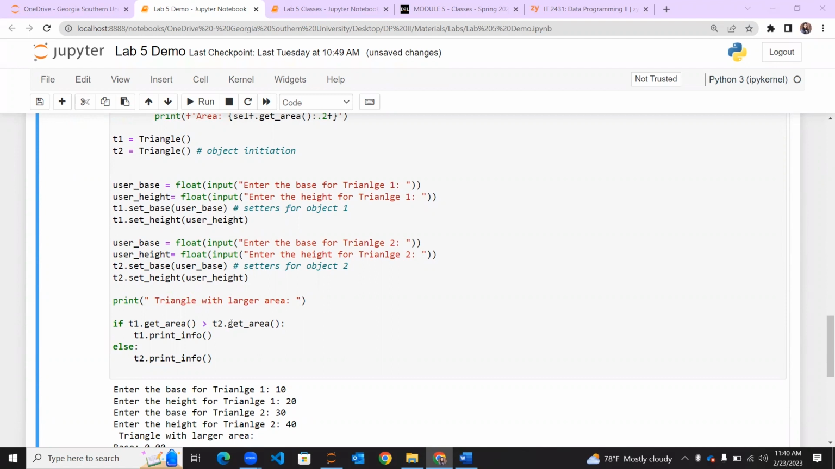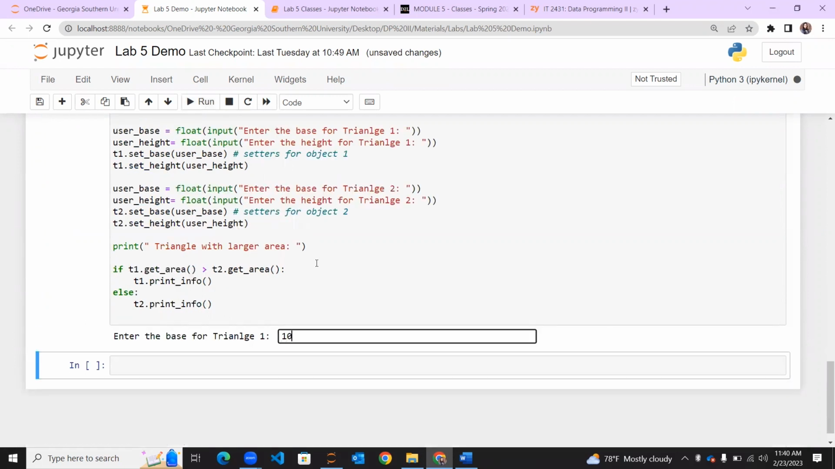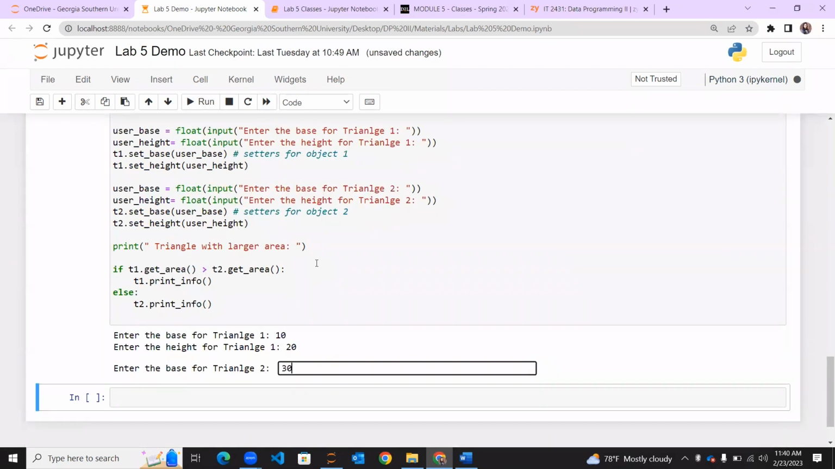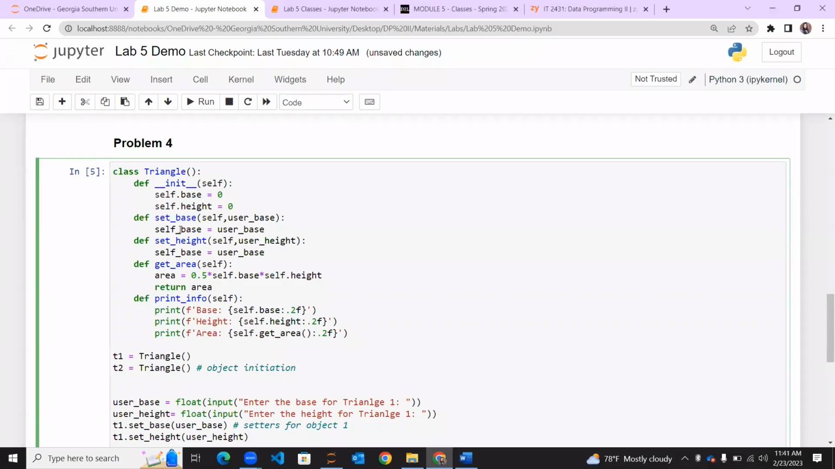But here we are not saving it to some variable and passing it. We're just creating the variable for base and height. So that could be the thing. So we have to say object dot method, that get area method. Okay, so let's run it again. 10, 20, 30, 40. Oh my goodness. Still it doesn't get it.